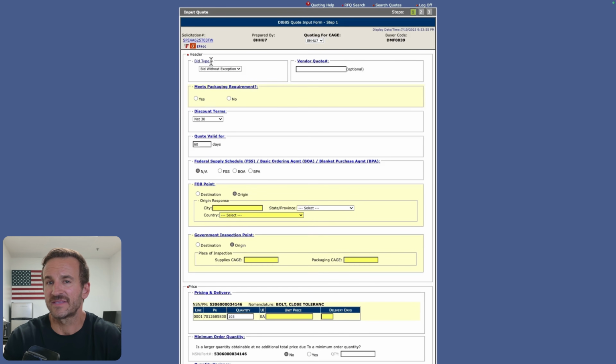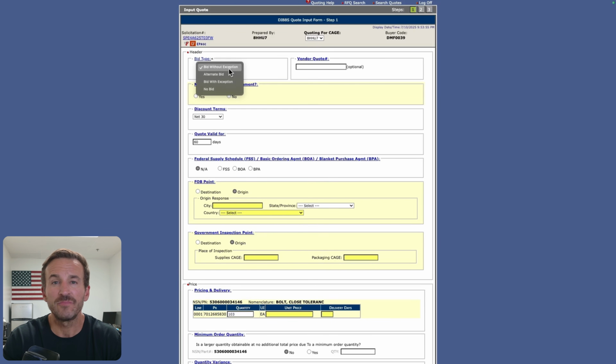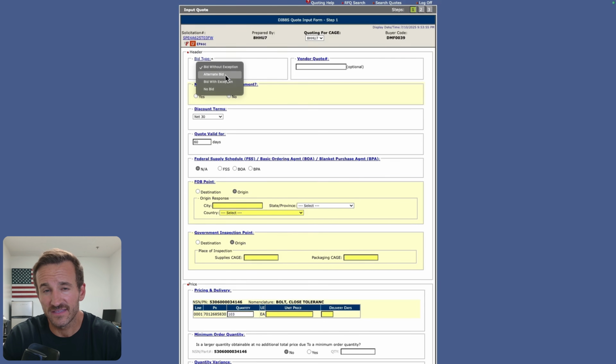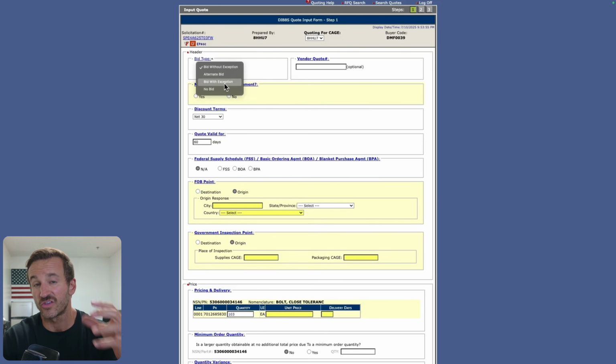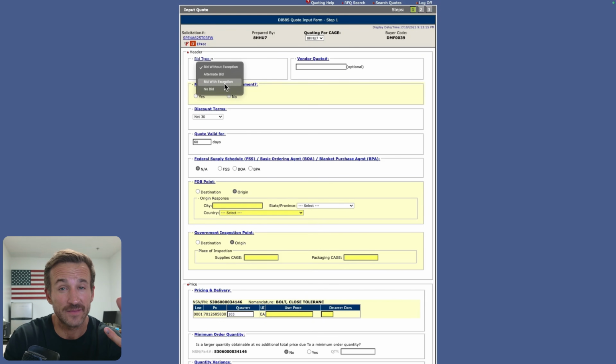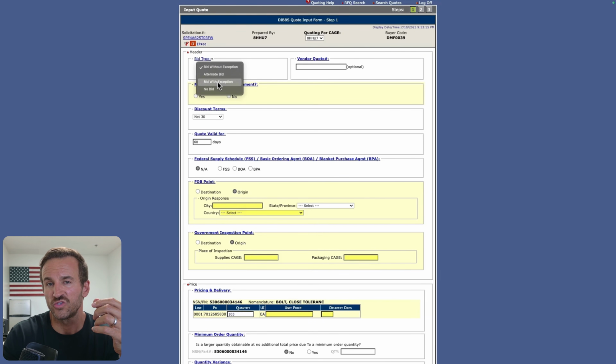Looking up at the top, it's going to ask you first for the bid type. Most of you are going to choose bid without exception, but maybe you want to put in an alternate bid. Maybe it's an alternate part and you want to put it there. Or maybe it's a bid with exception, meaning maybe you have a remanufactured part that you want to offer to the government. So you want to bid on this, but there's a bit of an exception that needs to be done. So you want to choose one of these three.